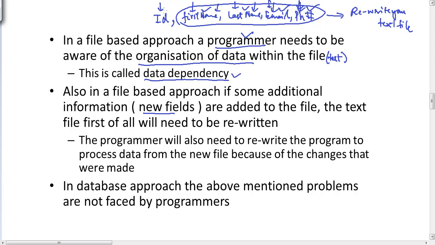So now the programmer will need to rewrite the program because the organization within the file has changed. So the programmer will need to rewrite his program. Also, the text file will need to be rewritten once again. Now this is not the case with the database approach. So we don't have these hassles in the database approach, but these are problems that can be faced in the file-based approach.